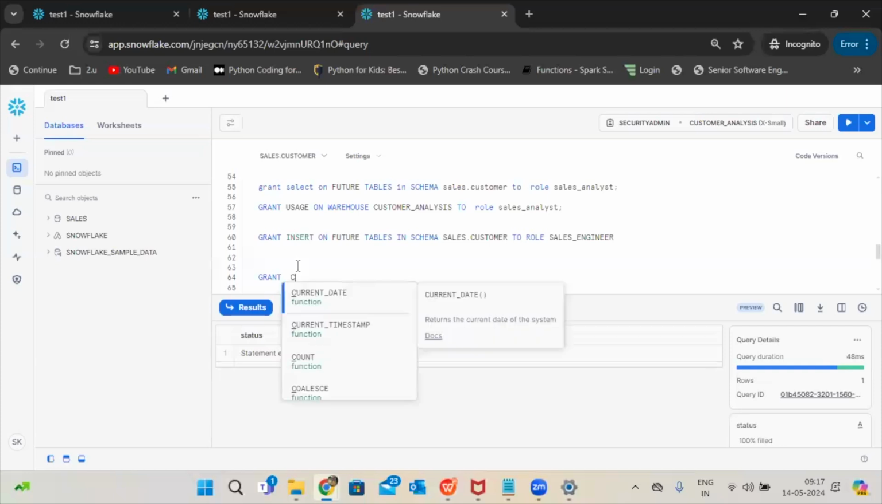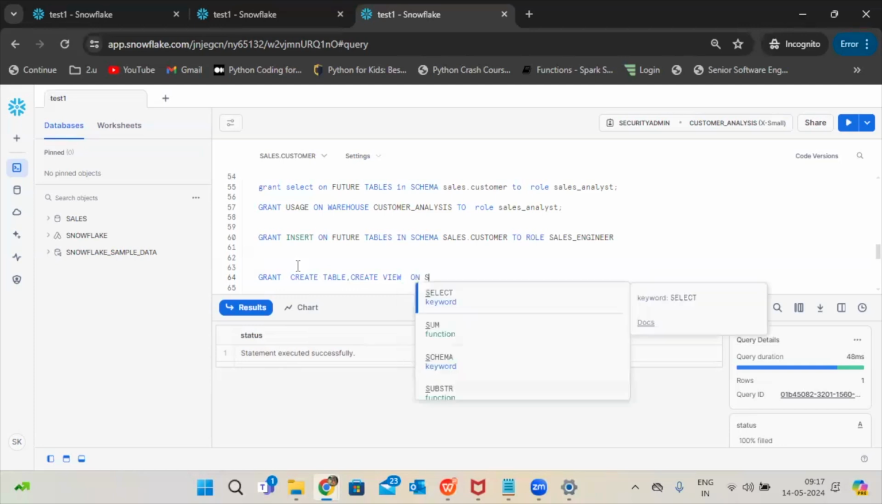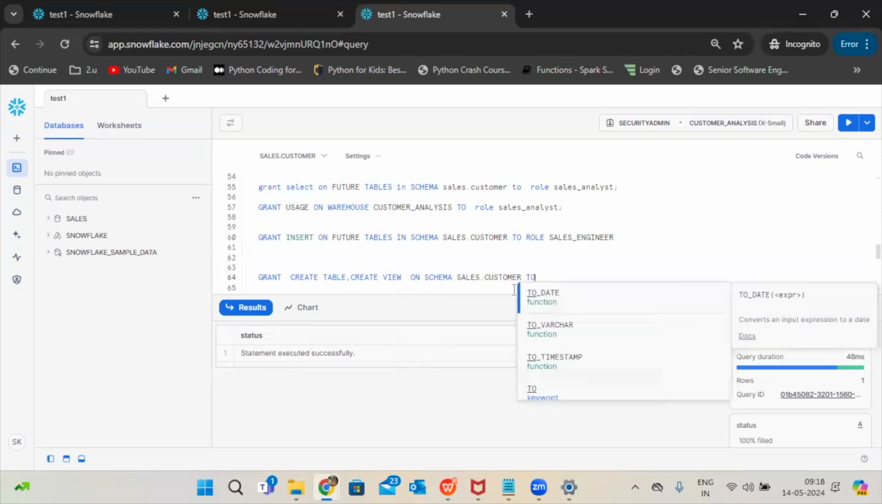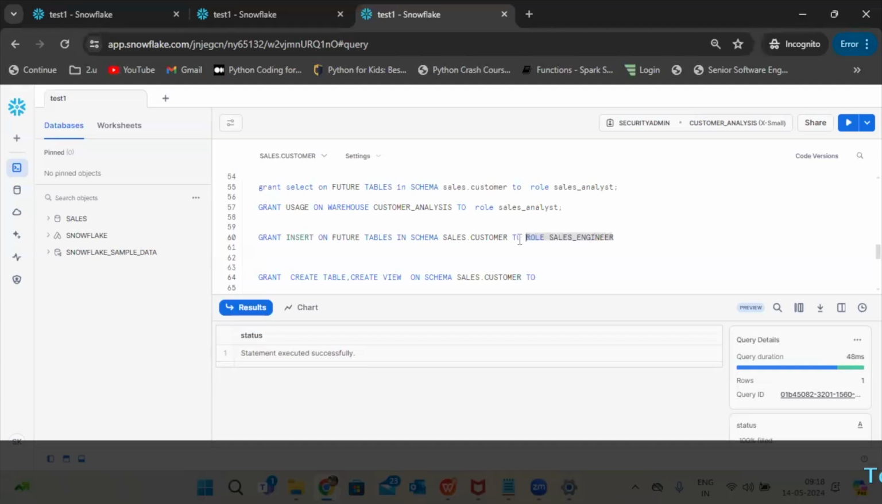Now, grant create table, comma, create view on schema. Which schema? Again, sales dot customer. To which role? Role, guys, is nothing but sales engineer.